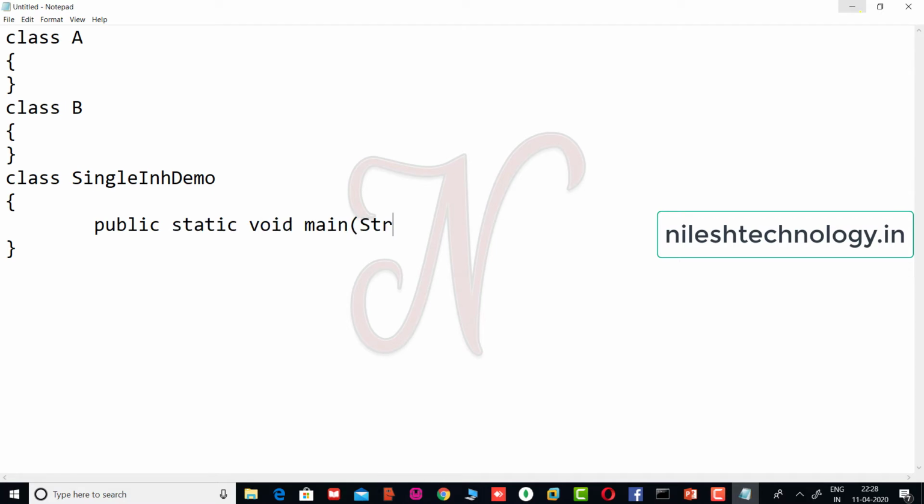public static void main(String[] args). Okay, so B class can inherit A, so I can use the extends keyword here. In that situation, A is my parent class and B is the child class.